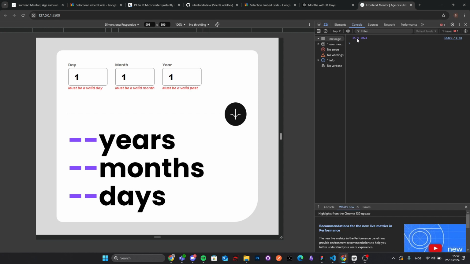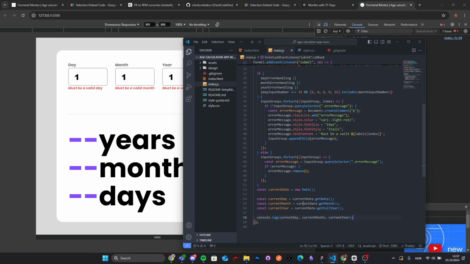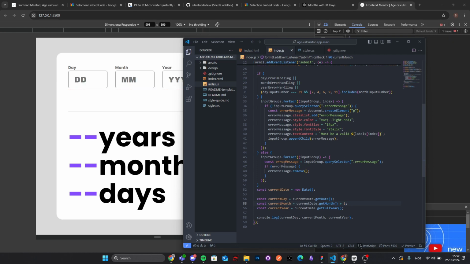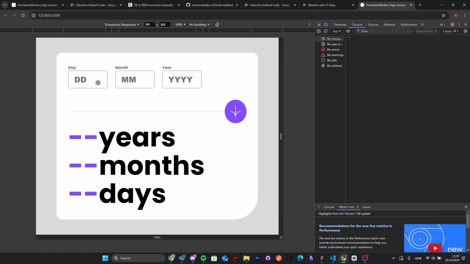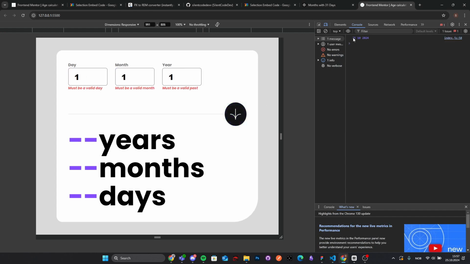So the only thing is the month. The month is not accurate. So what we can do is we can just add a +1. I think there's something with the month being indexed. So it starts from 0. But you can fix that by adding +1. And let's try again. Okay, so now we're getting the specific date, 25th October 2024, which is accurate.